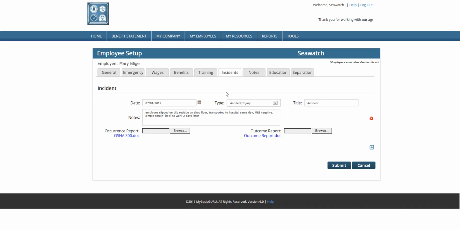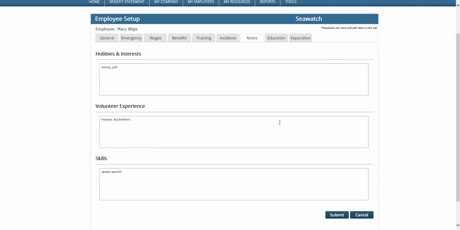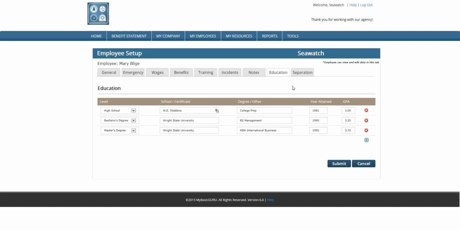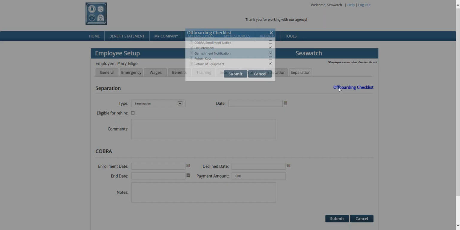The employer can keep track of incidents or accidents with detailed notes and the ability to upload your occurrence report and your outcome report to have available if you go through an OSHA audit as an example. Under Notes, the employer or employee can track this information. Same for education. Separation finally can be managed by the employer only, as well as the offboarding checklist.